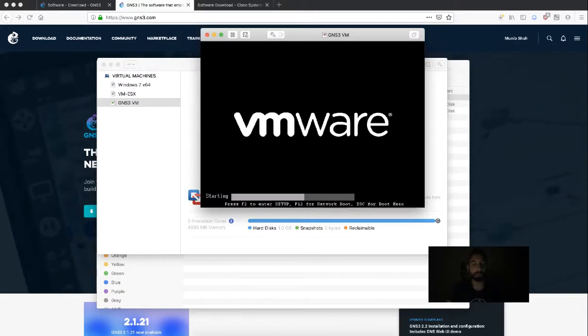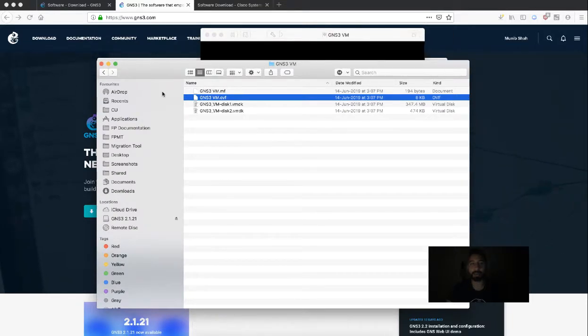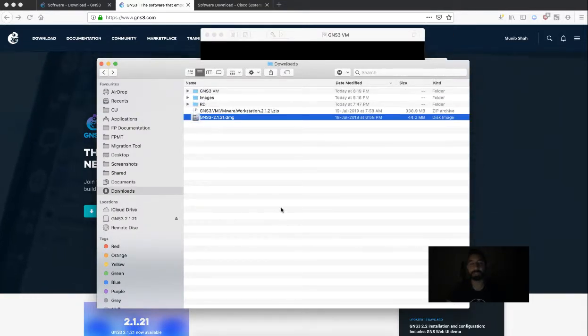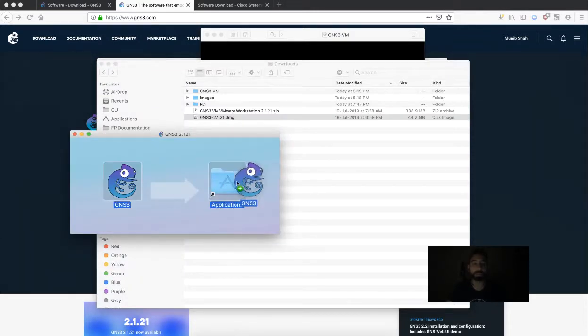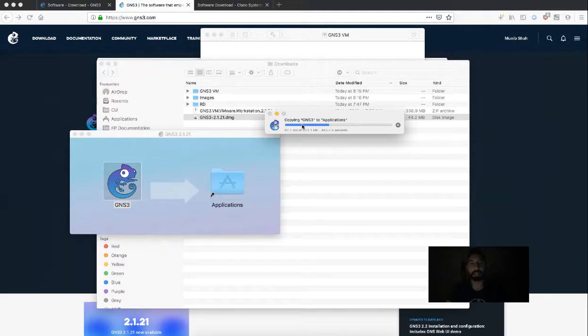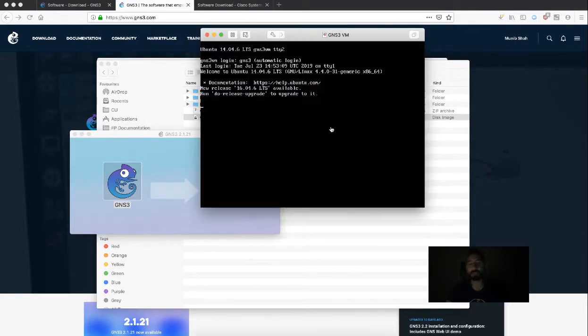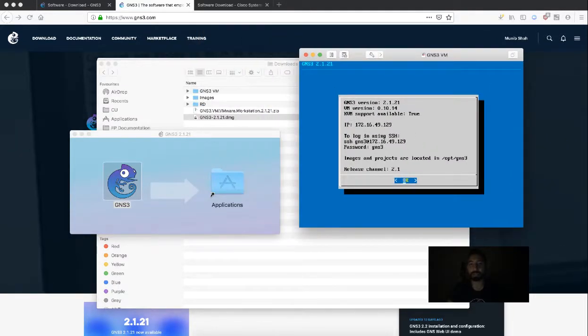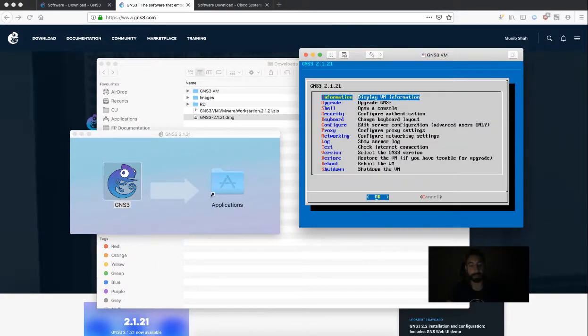In the meantime, you can also install your software in parallel, which is a DMG for me. It might be an EXE for Windows. So I'm going to install it right here. And in the meantime, as you can see, the VM is also starting up. Now, the VM is the actual server which GNS3 will be accessing. So just make sure that it is on the screen right here, which means everything is good. It didn't throw a warning.